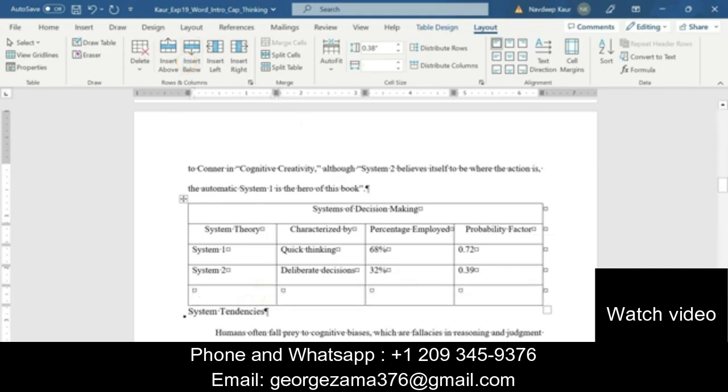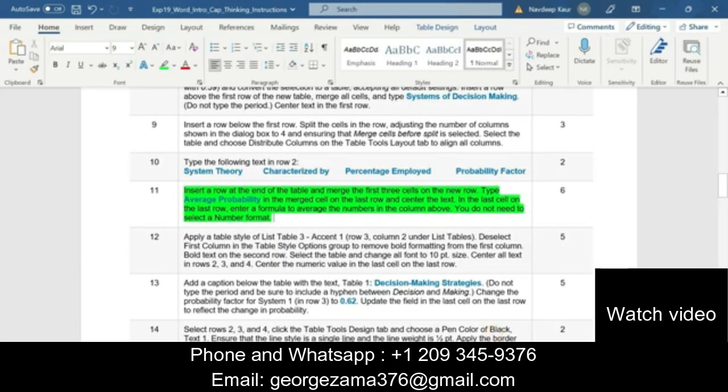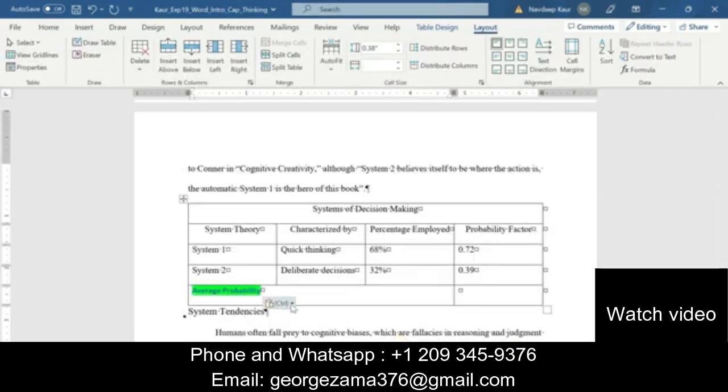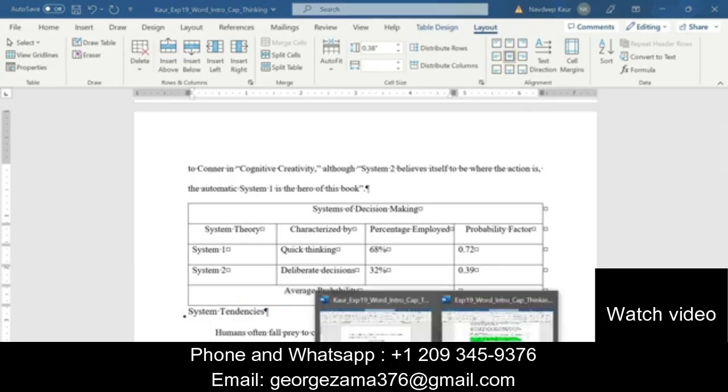And now we are supposed to merge these three cells. The first three cells we will merge, this one, and after this we are supposed to type the average probability in the merged cells on the last row and center the text. So I will copy this, or we can type this as well, and we will type this in the last row of the table. So this is the last row of the table. Type this here and make this text centered. So select this one and go to the layout tab and click on align center. So you can see that this is aligned center now.